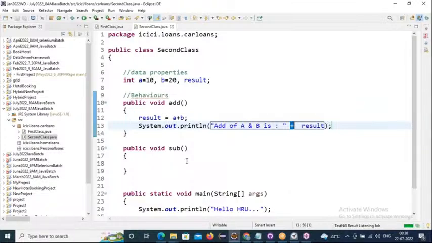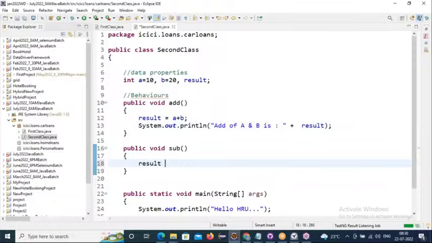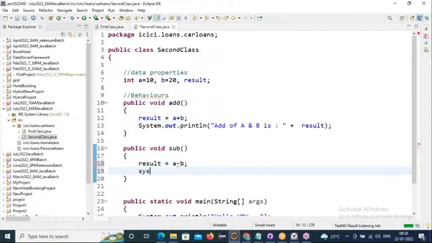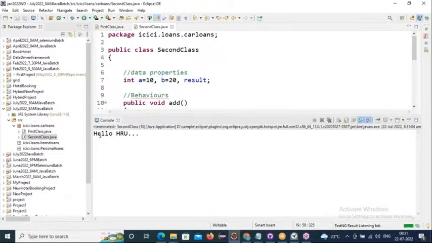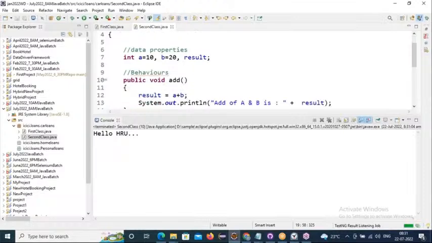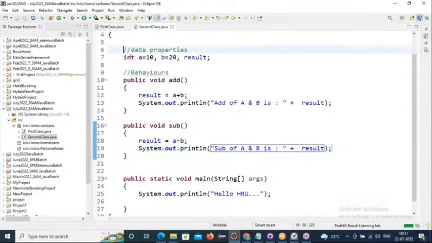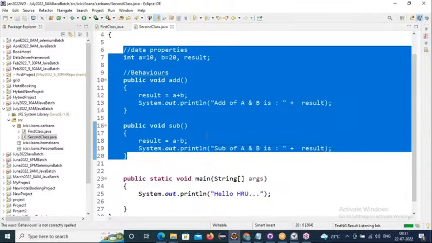Now let's do the operation here. Result equals a minus b. Subtraction of a and b is. So if I run this class, what happens? It gives the result only of the hello, how are you? But these data properties and behaviors won't come.